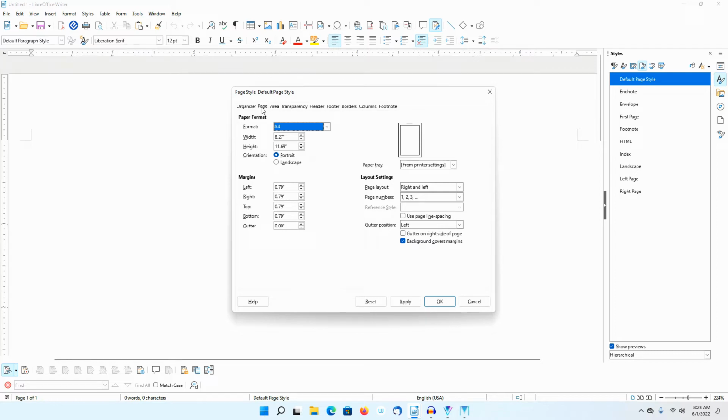Go to the Page tab in the dialog that appears. Notice that the format is shown as A4. This is the most common paper format in many countries. Notice that the width is 8.27 inches and the height is 11.69 inches. If you live in the United States, as I do, you'll probably want to change the paper size.